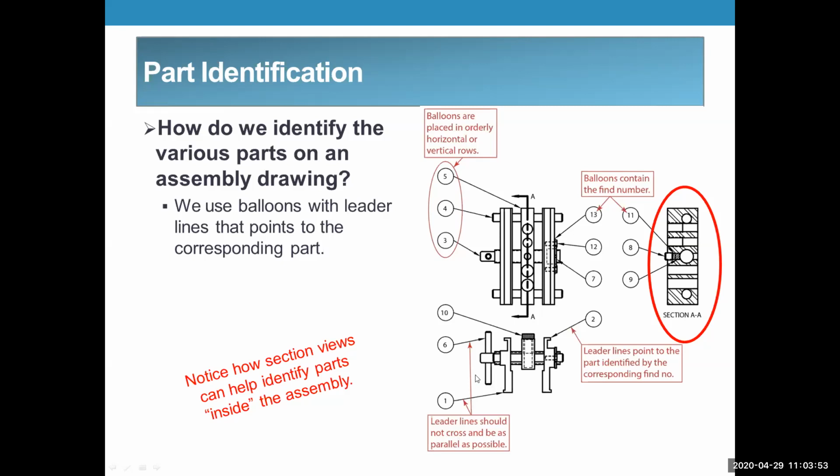Leader lines shouldn't cross. They should be parallel to each other when possible. Notice in these other views that they're not exactly parallel. Could they have made them all parallel? Probably, but they didn't. Again, SOLIDWORKS probably tries to start out that way, but you can maneuver things around. You'll see when we do this assembly how things play out.